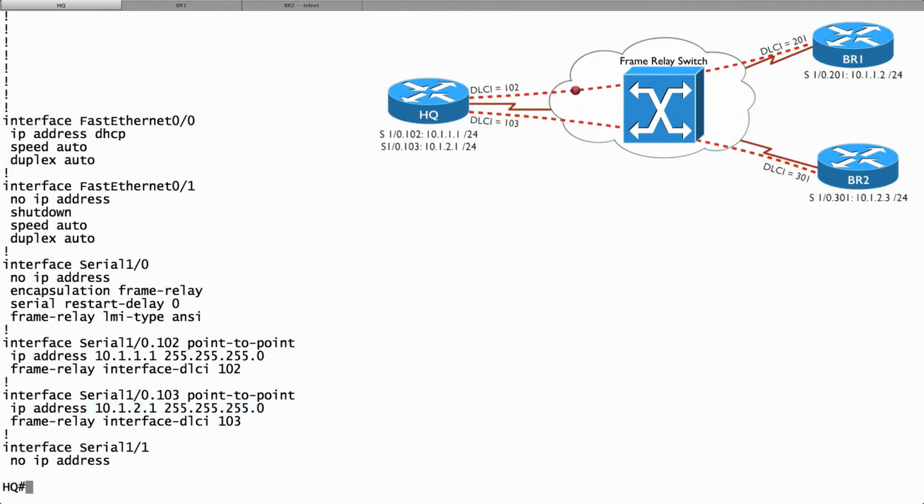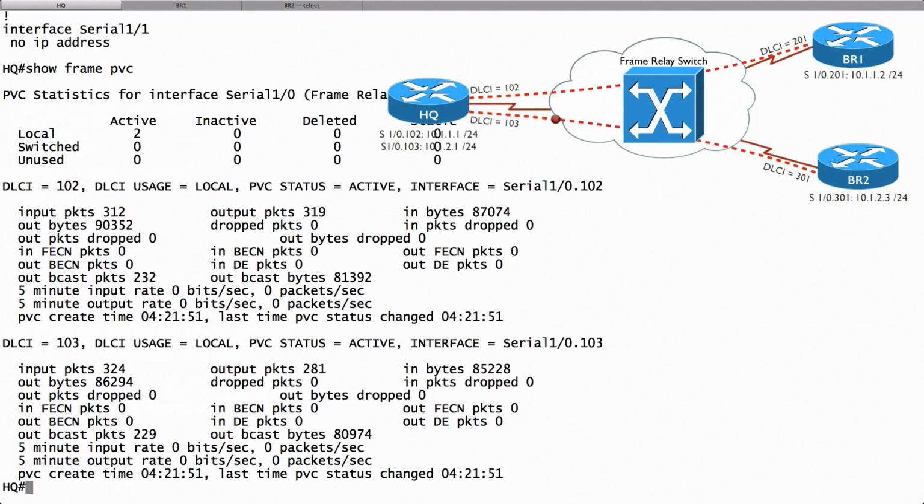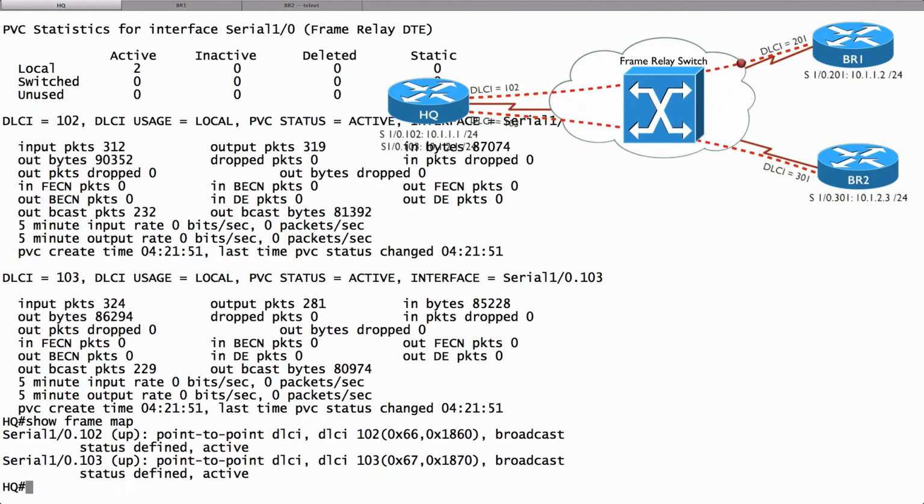But if we take a look at my frame relay PVCs, let's do a show frame PVC. I see that my PVCs are active, and if I do a show frame map, I do have a couple of mappings showing up, but notice we're not seeing IP addresses. We're not seeing that 10.1.1.2 is at the other end of DLCI 102, but that's okay. Since this is a point-to-point subinterface, if I'm sending traffic to the subnet to which serial 1/0.102 belongs, then we just assume it's at the other end of this PVC. We don't have to have a static mapping. We didn't have to learn that via inverse ARP, yet I still have reachability.